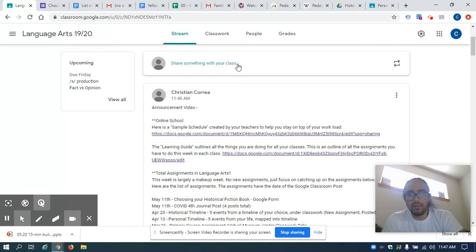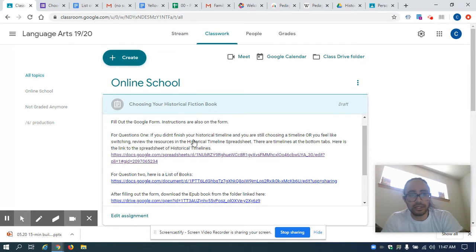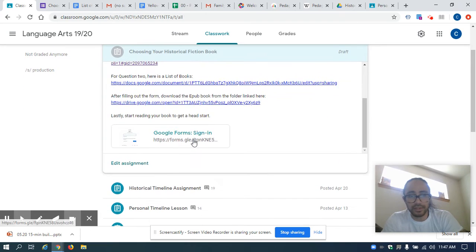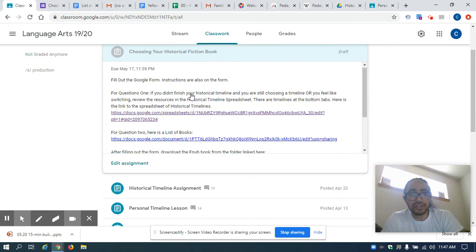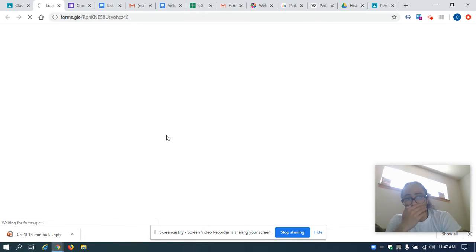Now I'm going to walk you through how to get to that assignment I posted today. To get this assignment, choosing your historical fiction book, I haven't posted it yet. There are instructions on how to help you with the form, and those are also posted in the form. So I'm going to click on this form right here. Boom.